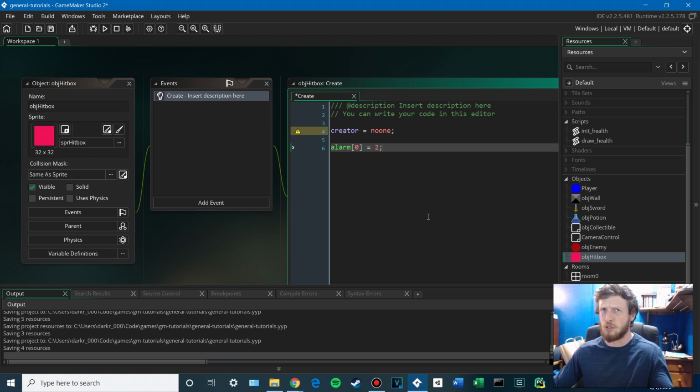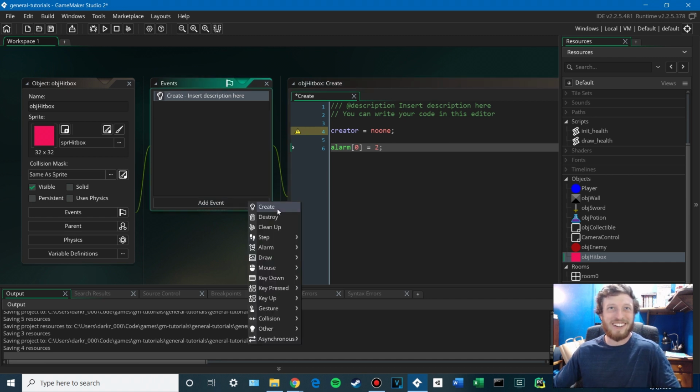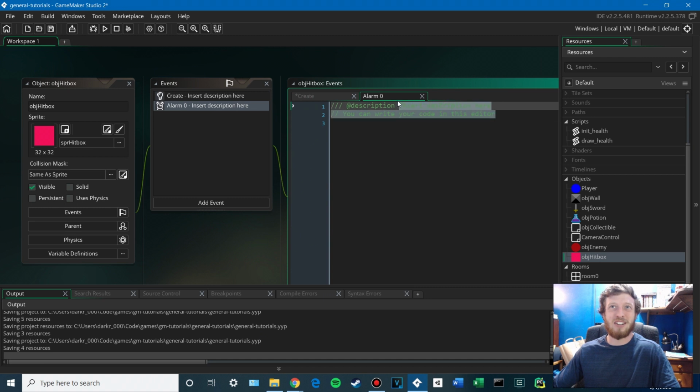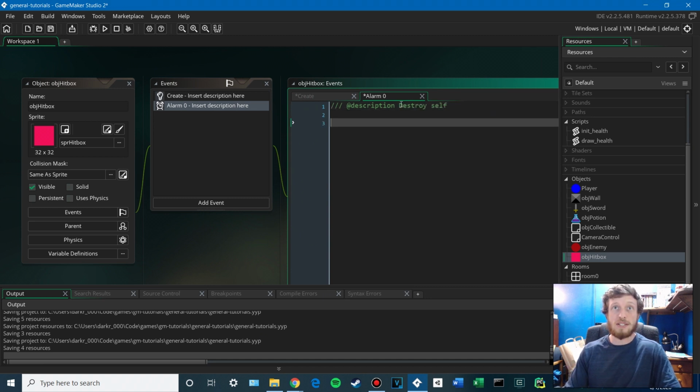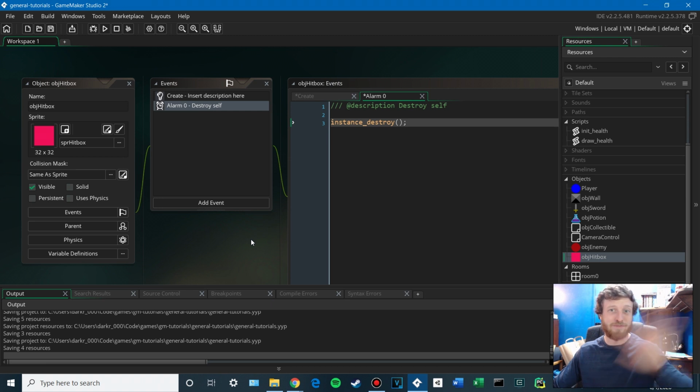Now you're probably wondering, okay, 2, what's that? Well, that's gonna be 2 game frames. The reason we put it to 2 and not 1 is because if we put it at 1, there's a chance our hitbox will be destroyed. This alarm will expire, it'll run the code, and the code is to destroy the hitbox. The hitbox might be destroyed before something collides with it in that frame, which gives you really weird results, and we're gonna avoid all that by just letting it go for 2. So in that alarm code, alarm 0 here, we're going to destroy self, and we can do that by just calling instance destroy with no arguments, like that. So if 2 game frames go by, nothing collided with it, see you later.